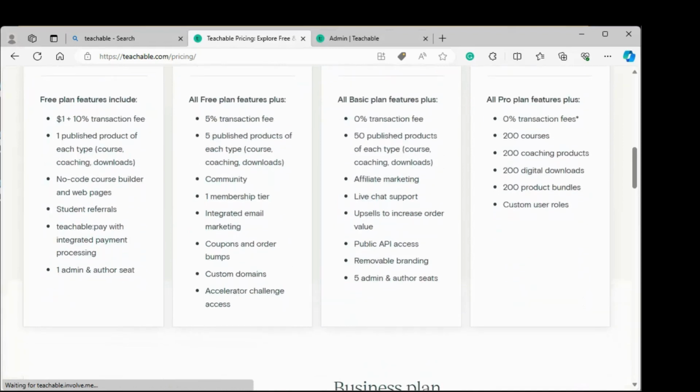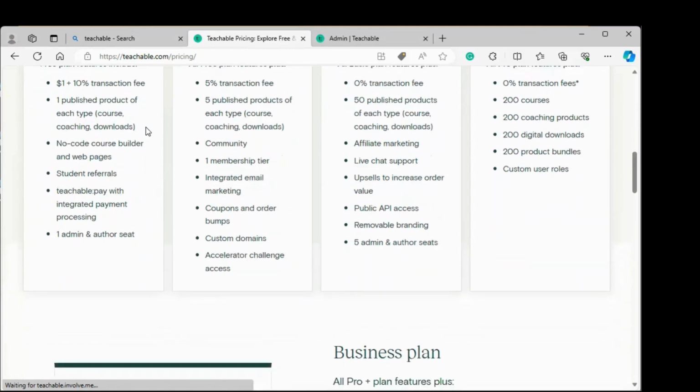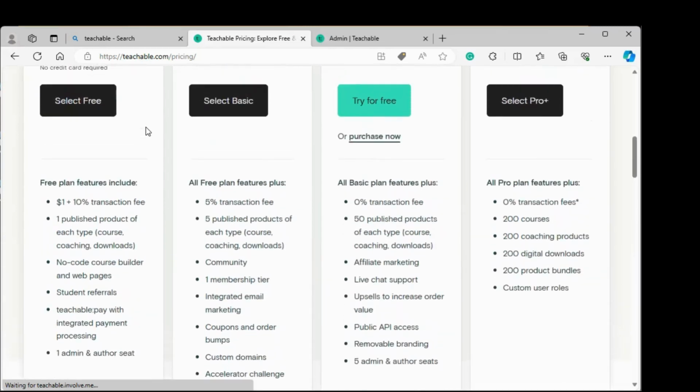Now, if you scroll down, you'll see all the different features that are included for those plans. The free one shows that they charge $1 plus a 10% transaction fee for every customer you have, and 1 published product of each type. So you get 1 course or 1 coaching or 1 download. And then you have a no-code course builder and web pages, student referrals, Teachable Pay with integrated payment processing, and 1 admin and 1 author seat. So it's really good if you're just starting out and you're trying to get yourself out there. That's a really good plan. It's something that I've started with.